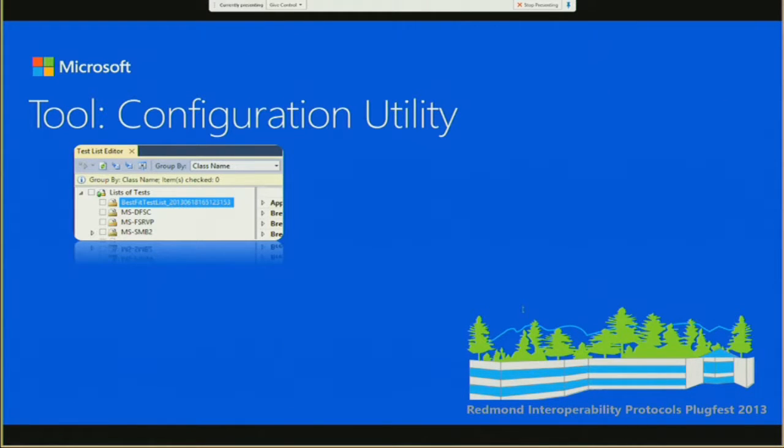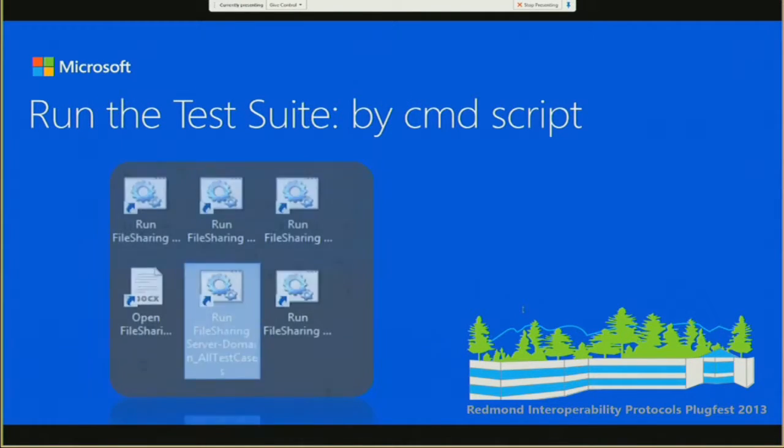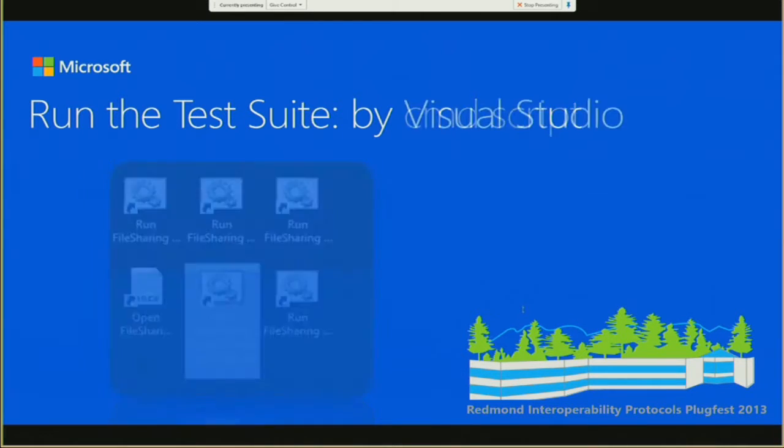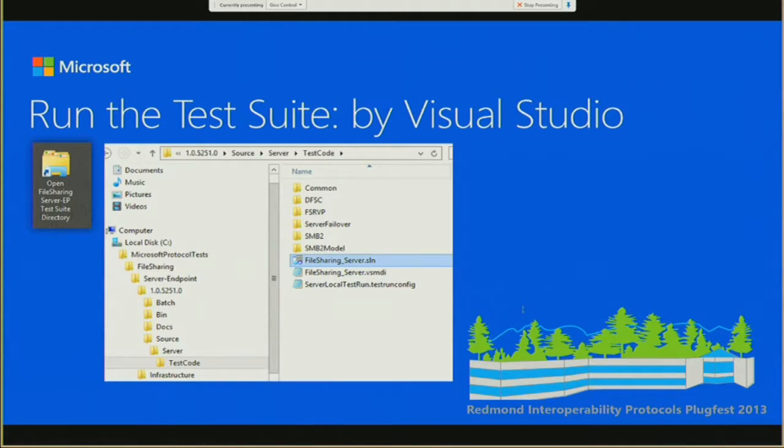VStudio here, a new test list has been added to the list of tests. You can just check this list, right-click and run the checked test cases. Okay, so here I would like to give a quick introduction on how to run test cases. The first approach is to run the test cases through the command line here. This kind of command line is also placed on the desktop of the test driver computer after you install the test suite MSI.